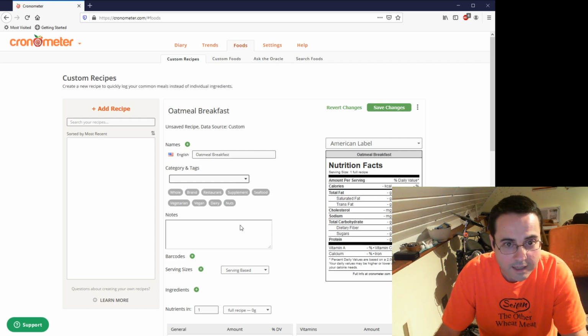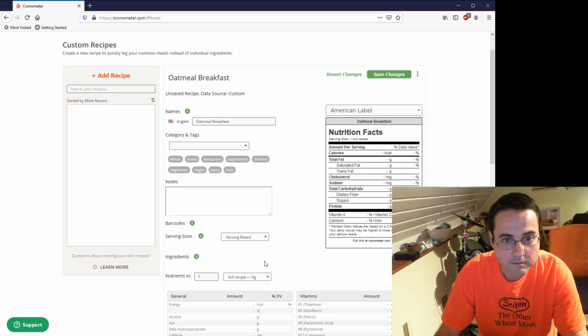It's funny the tags and categories they have. There's one for pork products, ethnic foods, fast foods, baby foods. Okay, we'll just leave that blank for now. Let's see. Okay, let's go with ingredients.